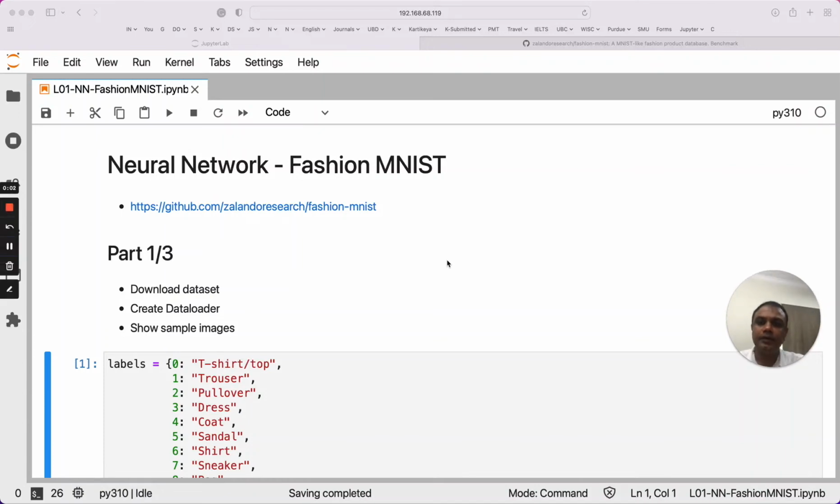Hi, hello everyone. This lesson is on neural networks, and we'll use the Fashion-MNIST dataset. Before I start, I'd like to tell you what the Fashion-MNIST dataset is. I have given this URL.